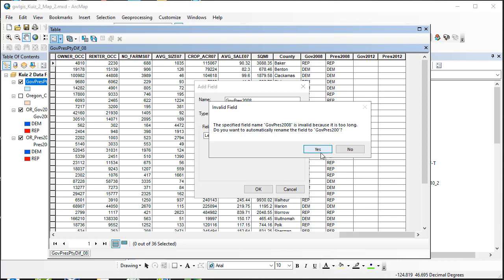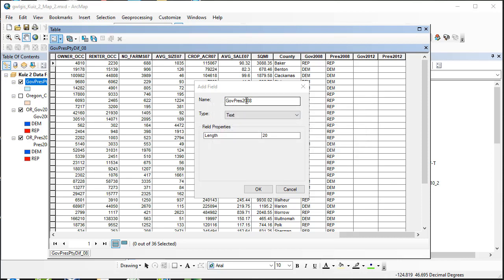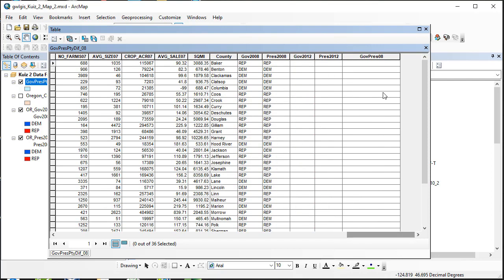That name is invalid because it's too long. So that's a concern. So let's not do what Arc suggested, and let's just call it Gov Pres 08. It's still text and it's 20. There. Now we've got a new field, 20 characters long, Gov Pres 08.